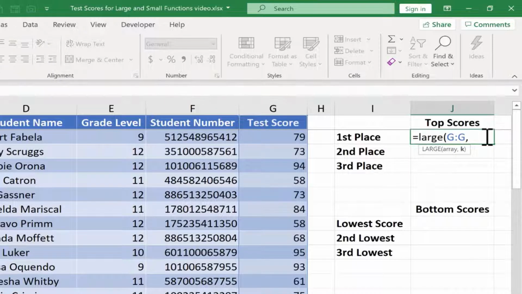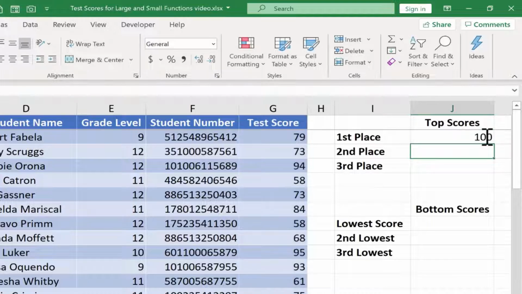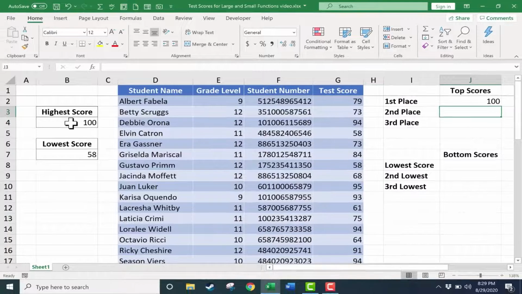If I put the number 1, it will list the number 1 largest number. If I put 2, it will display the second largest number. 3, the third largest. 5, the fifth largest, etc. So I'll put 1 for the largest score, the highest score. Close parenthesis, and then tap enter on the keyboard. It returns the number 100, which is accurate, and it's the same as we got with max. But now watch what I can do.